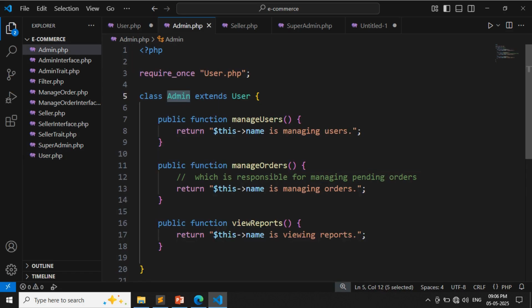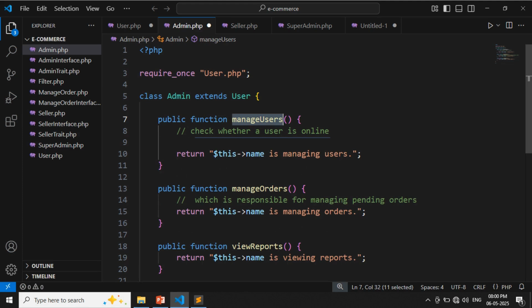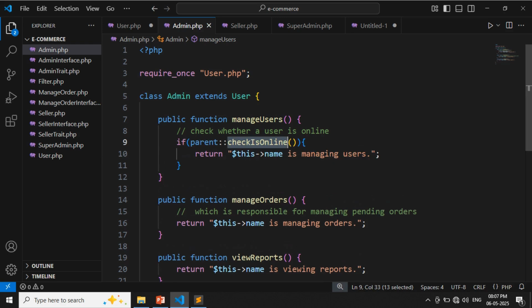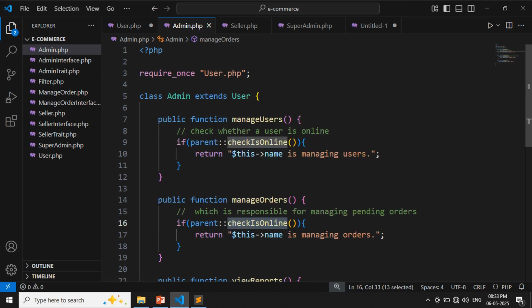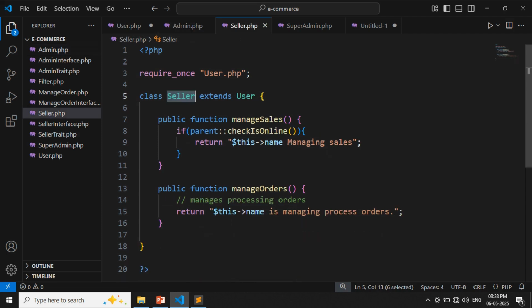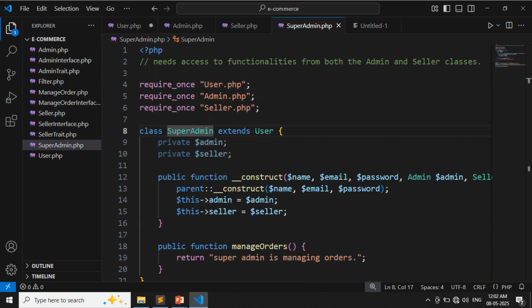Now let's move to the admin class, which extends the user class. In the manage users method, if we want to check whether a user is online before returning the user data, we can access the checkIsOnline static method using the parent keyword. The parent keyword is used to access static methods from the parent class. Similarly, you can use the same static method in the manage orders method and other classes such as seller and superadmin that extend the user class.